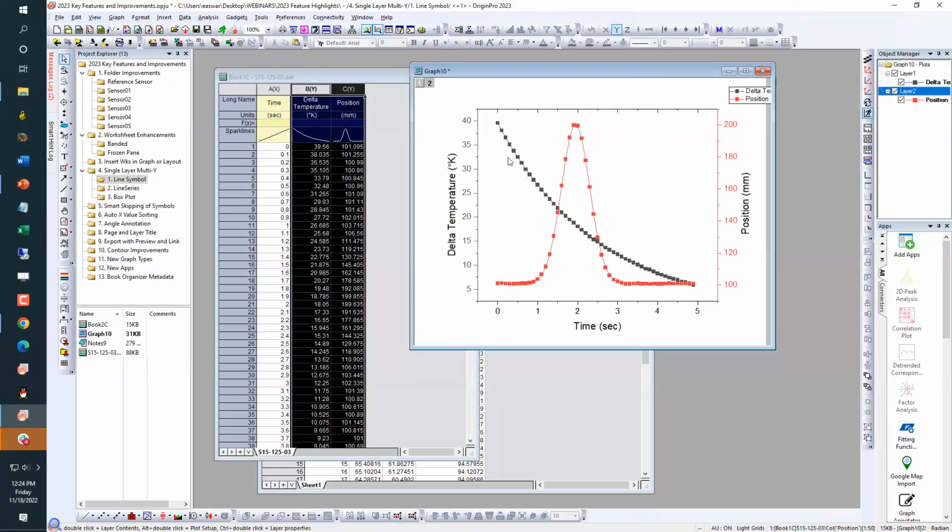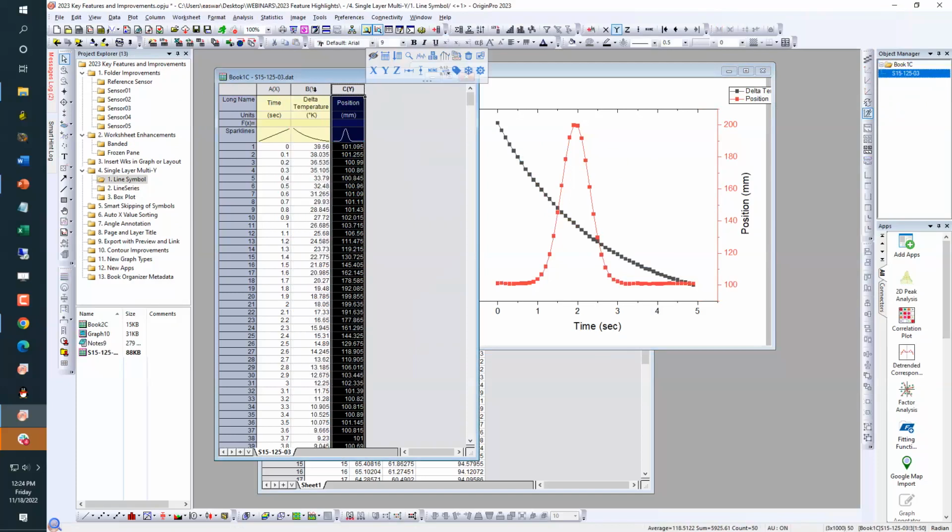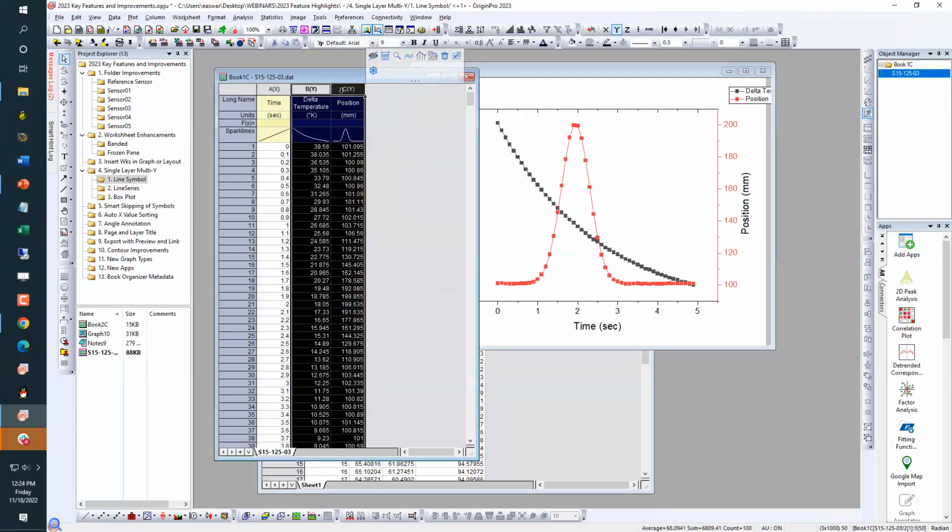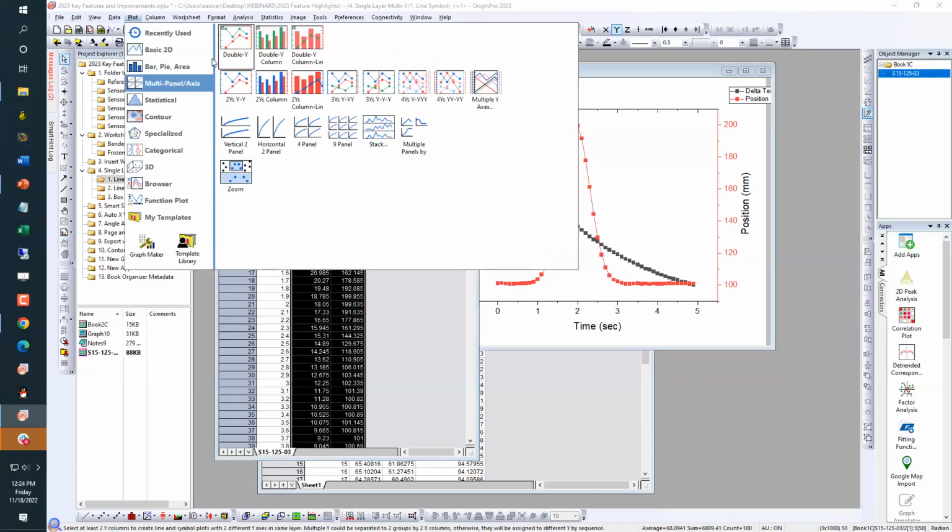So now I have two data sets spread over two layers, and it becomes a little clumsy working with this because I have to handle two layers in my graph. As you can see here, Object Manager also shows two layers. Now let's see what's new in this version. If I select this data again, go to the plot menu, go to multi-axis multi-panel, you'll see there are a set of new double Y plots here.